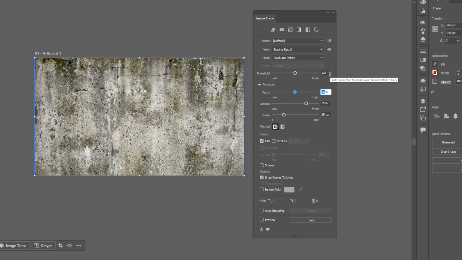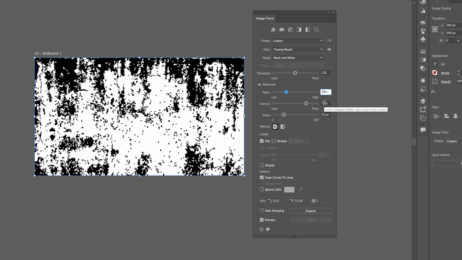I'll start by adjusting paths, corners, and noise, because these are very important. But first, don't forget to check Preview, so you can see the changes instantly as you adjust the settings. For paths and corners, I set them to 30, but it's not very detailed. I want it to preserve more detail.